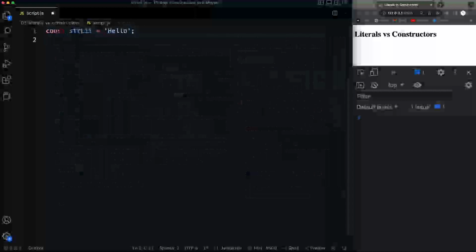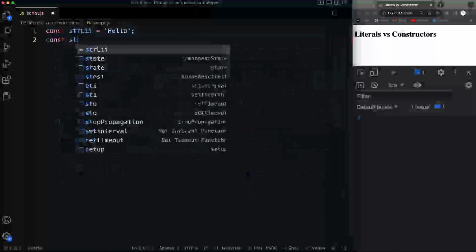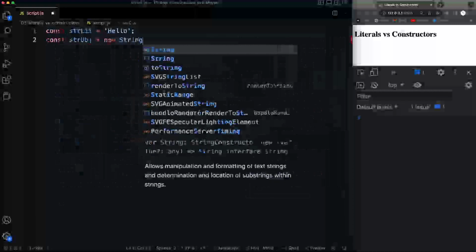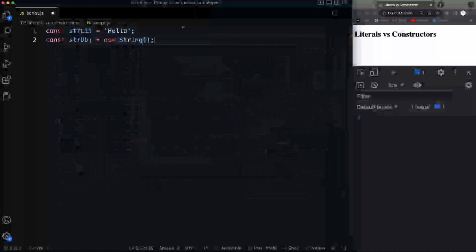Now, I can also create a string using a constructor. I can create what's called a string object. So let's say strObj and say new, and we're using the string constructor. Just like in the last video when we said new Rectangle, which was our custom constructor function, this is also a constructor function. And we can pass in a string.